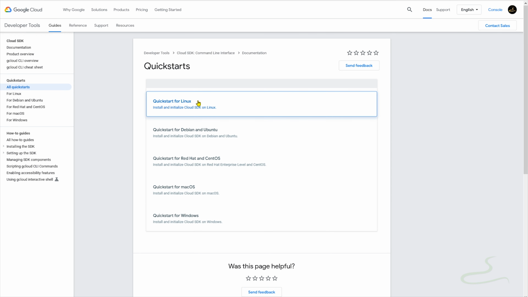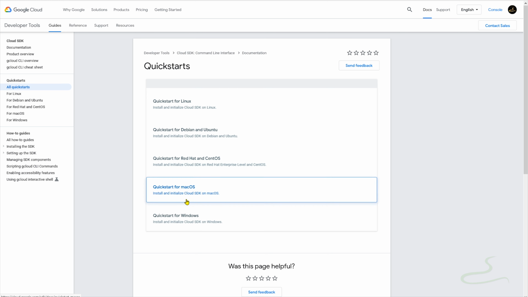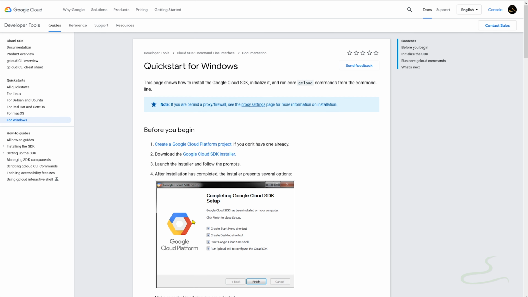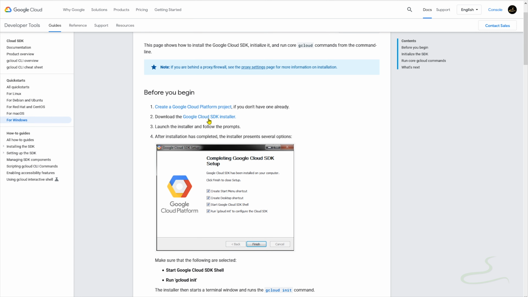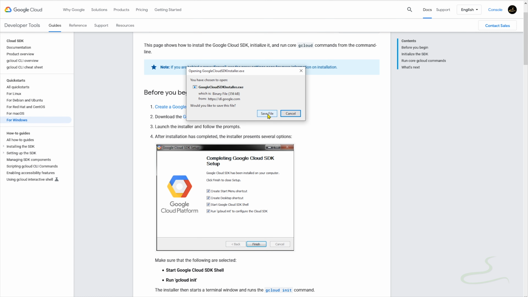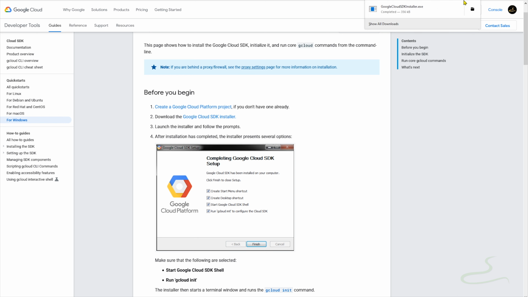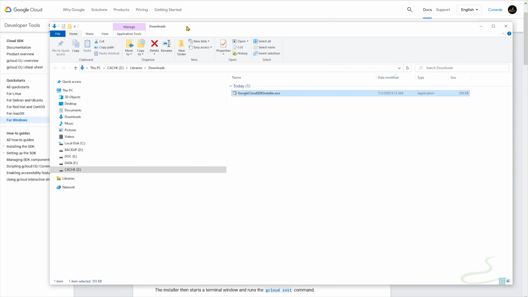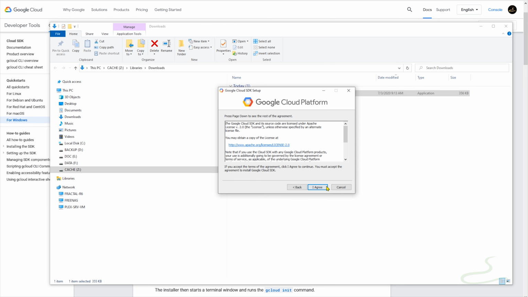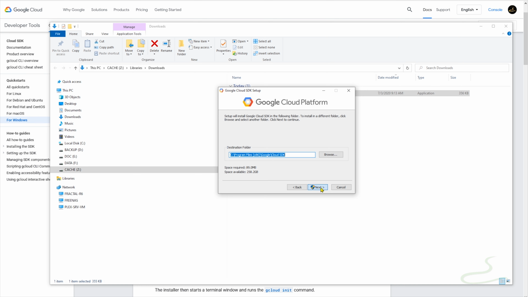Hit get started, of course. Depends on the operating system you're using right now. So I use Windows, so I'm going to select Quick Start for Windows. I already created the project and now I just need to download the installer. So hit save and then just open that installer to install Google Cloud SDK tools on your machine. Follow the instructions to get Google Cloud Platform SDK set up. Pretty straightforward. Hit a couple of buttons and you finish.